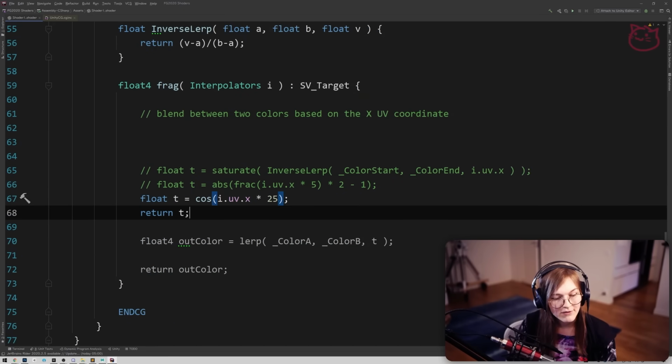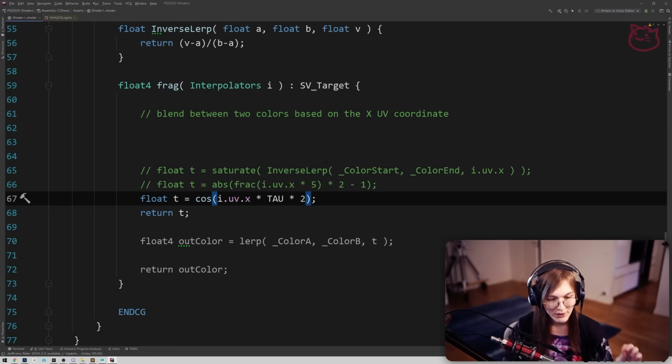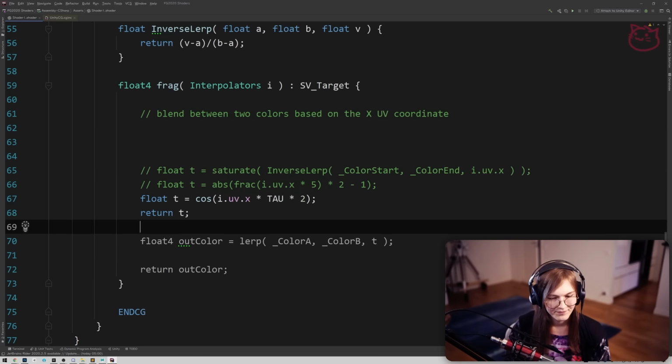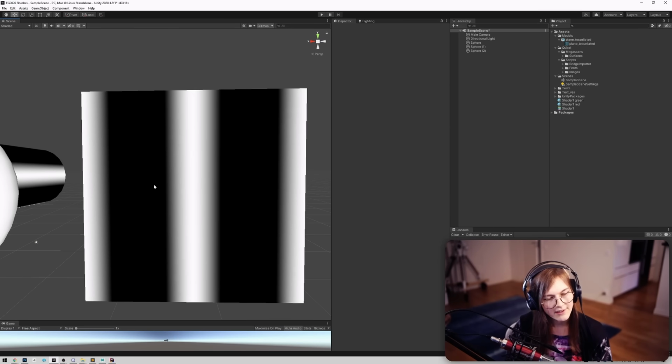Yeah, so now if we do this coordinate times tau and then an integer value, this is guaranteed to repeat perfectly and seamlessly. It's going to start and end on the same value. So this guarantees that we're going to go through an entire period. So now if we go back here, it starts at 1, goes down to -1, goes back up to 1, and so forth.